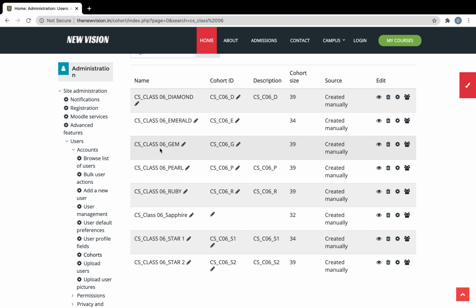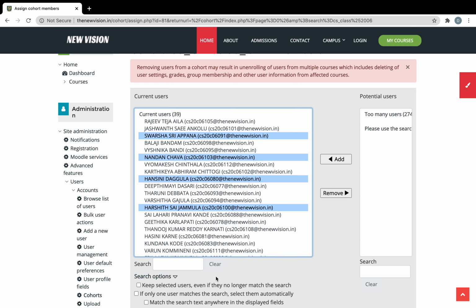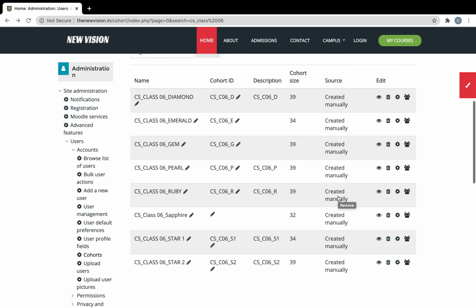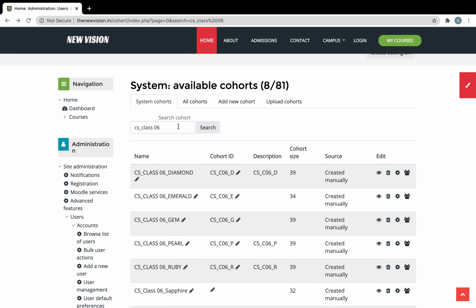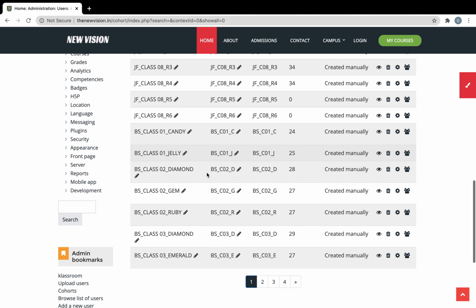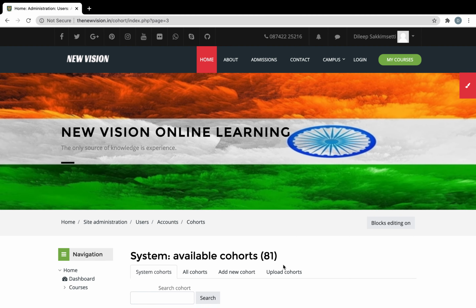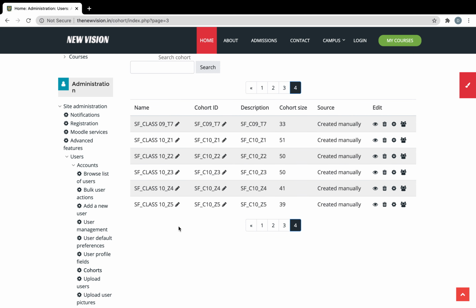Okay. So if you see class 6 gem, this section has 39 students. Of these 39 students, if you want to remove access to any particular user, you can select all the users and if you click remove, access will be removed. Alright. So this is where you can manage all your access permissions. Junior foundation, senior foundation, blossoms, concept school, you can find them all here, up to senior foundation, 10th standard.